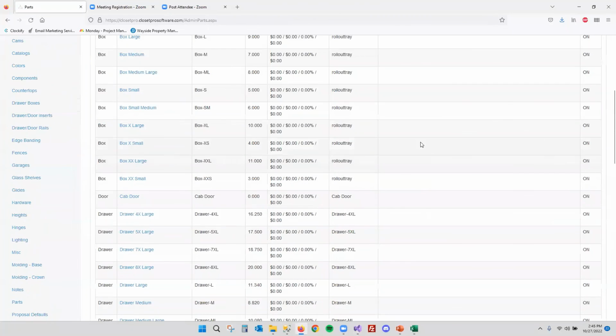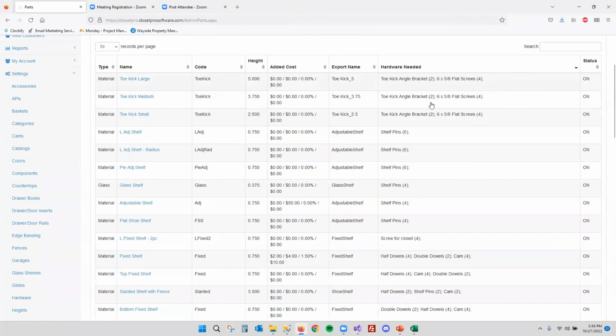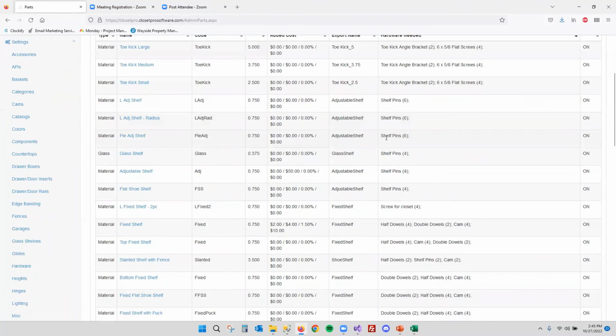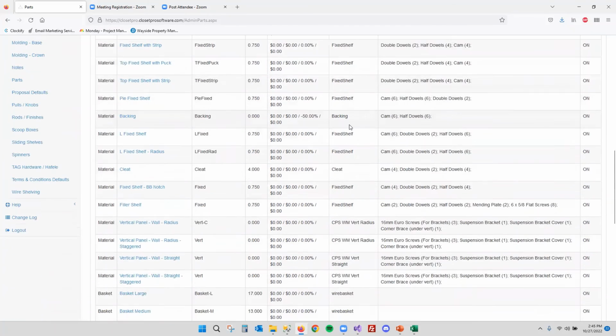And then all of this is going to be feeding that pick list when jobs come through to your sales report. So you'll know how many screws you need, how many shelf pins you need, how many dowels, etc., just based on what you've connected over here.